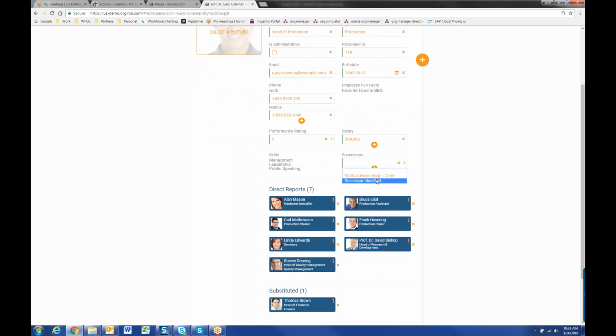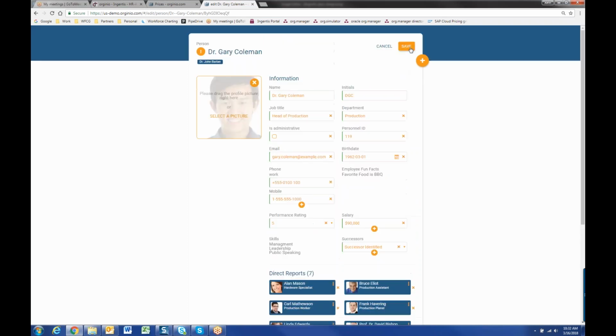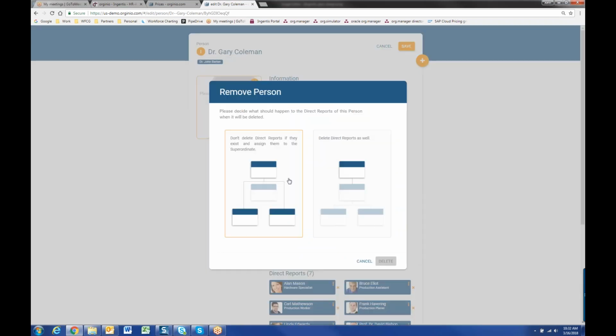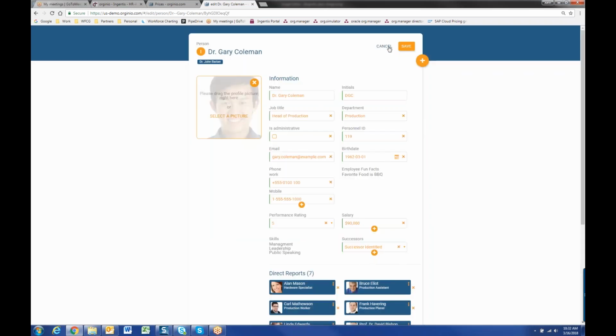So in this case, maybe I say successor is identified. I can certainly add different information. Let's say I want to remove this person. It's smart enough to know, hey, there's people connected to this position here, this box structure. You want to delete the person or the person, all the details. So again, just some information here. Let me cancel out of this here.